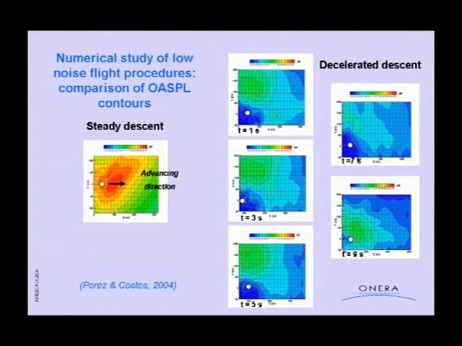You start from a steady descent. I think it's a 6-degree descent. You have a very high BVI noise here. And you can see that you have completely suppressed the BVI. So I will conclude. I will not speak about broadband.